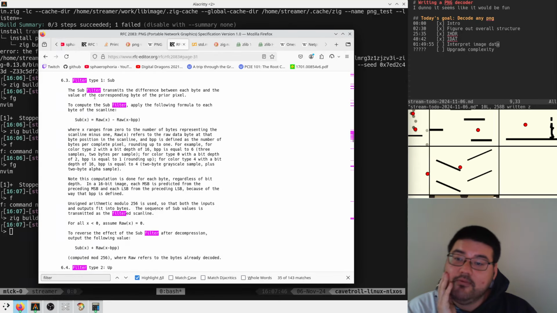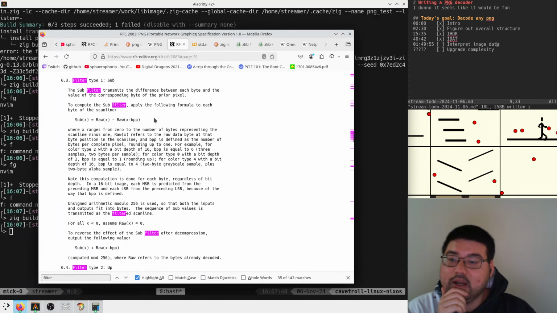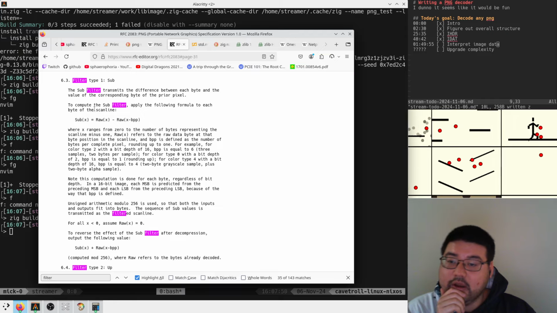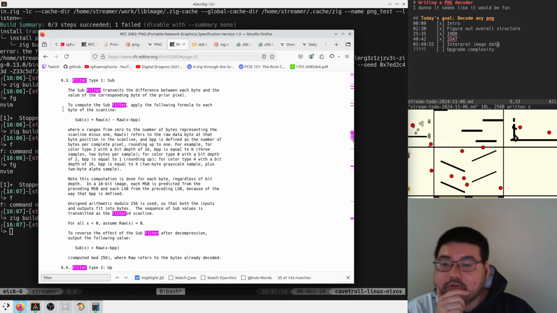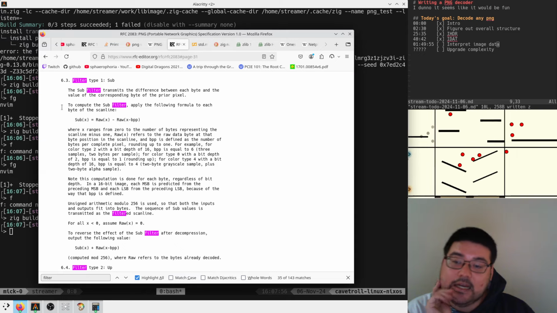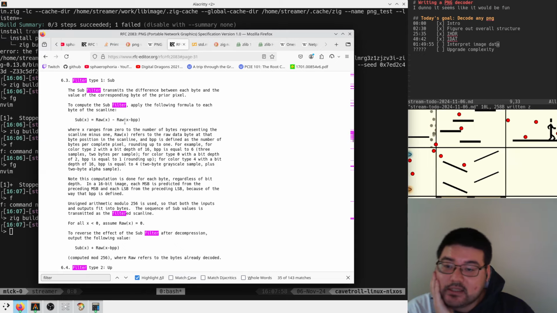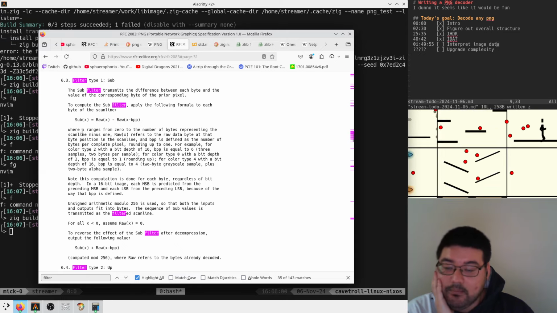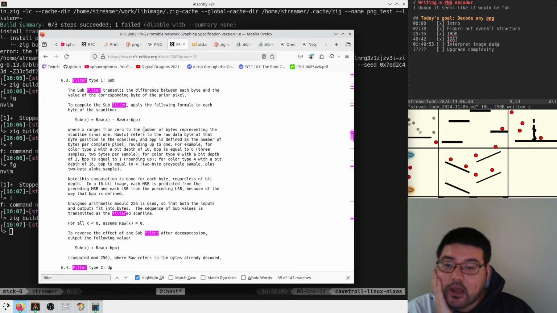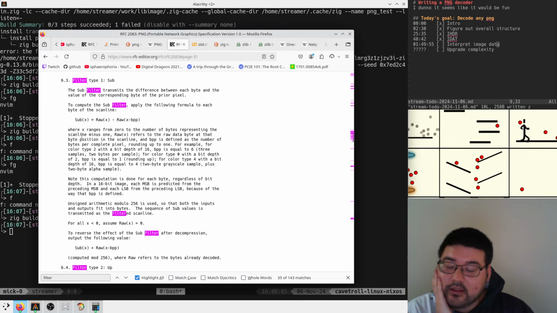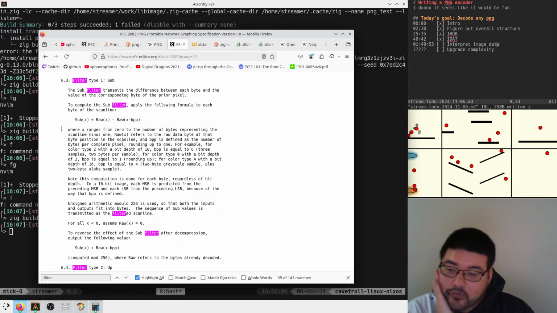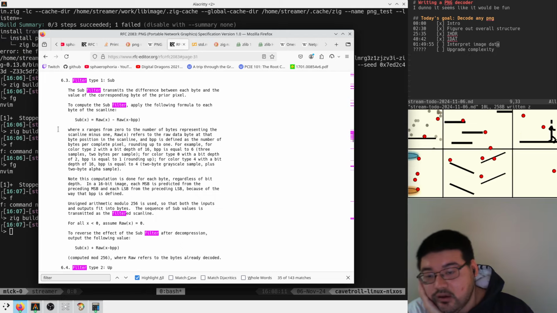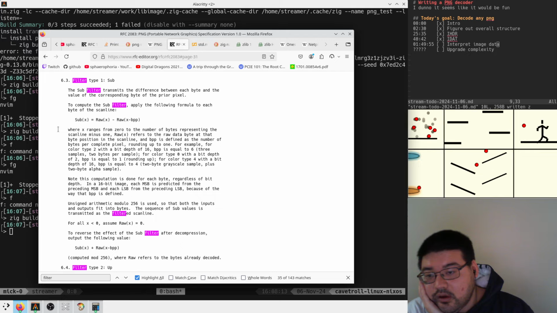So sub. The sub filter transmits the difference between each byte and the value of the corresponding byte of the prior pixel. To compute the sub filter, apply the following formula to each byte of the scan line. Sub x is equal to raw x minus BPP, where x ranges from 0 to the number of bytes representing the scanline minus 1. Oh, jeez.